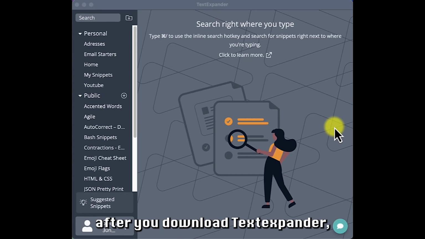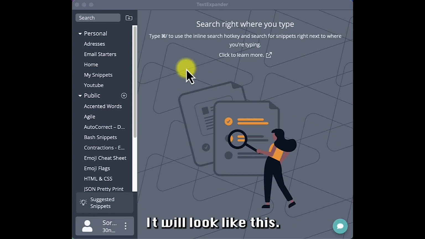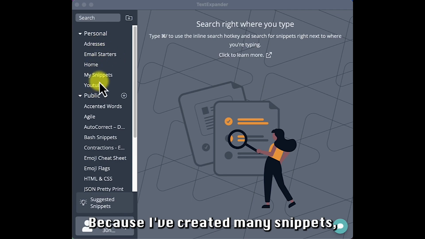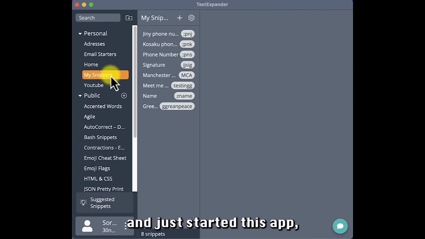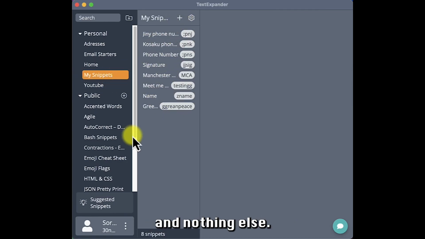First, after you download TextExpander, it will look like this. Except because I've created many snippets, I would have a lot of folders. But if you're a beginner and just started this app, you'd only have this and nothing else.